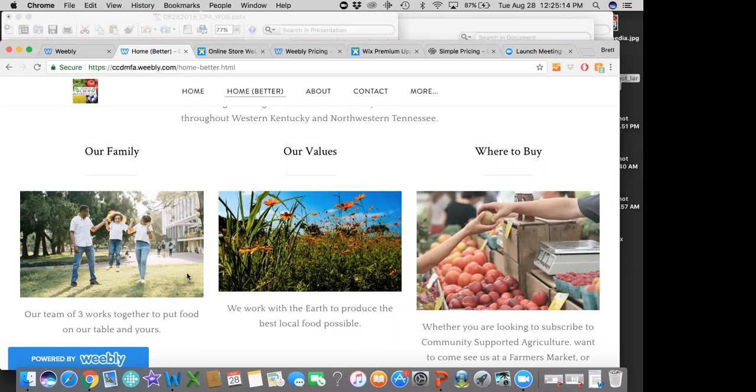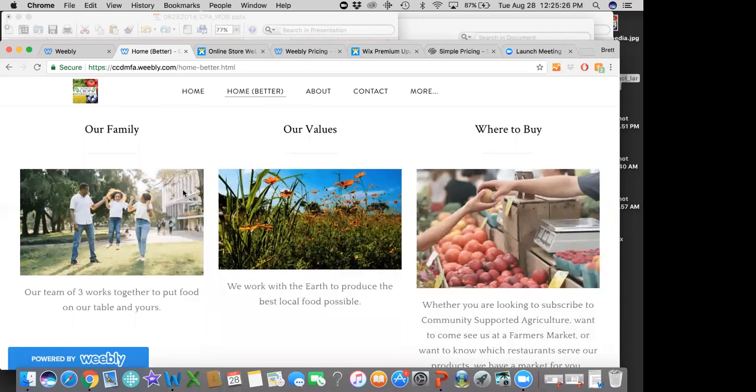So a lot of people think that the family, and these are all from a free open source photo sharing thing called Pexels, but our family is great. Look how amazing. Look at the lighting. Look how happy we are. Our family is amazing. Our team of 3 works to put food on our table and yours. If this is important to your brand, it needs some real estate front and center on your site.